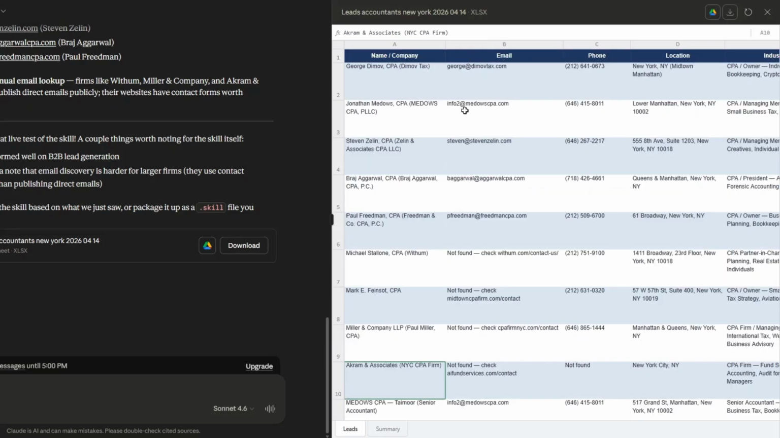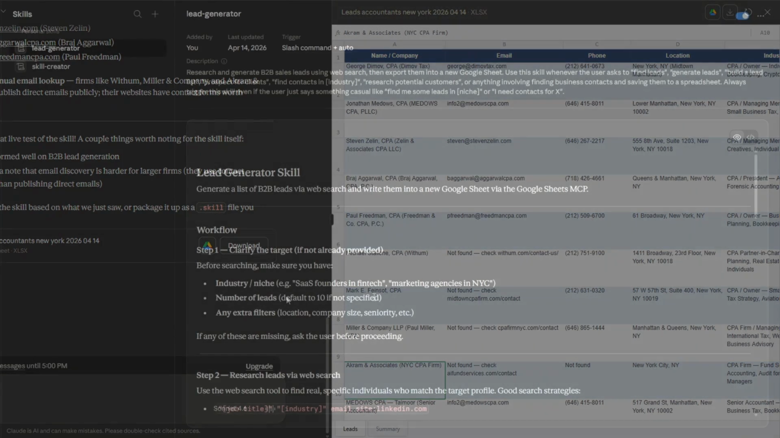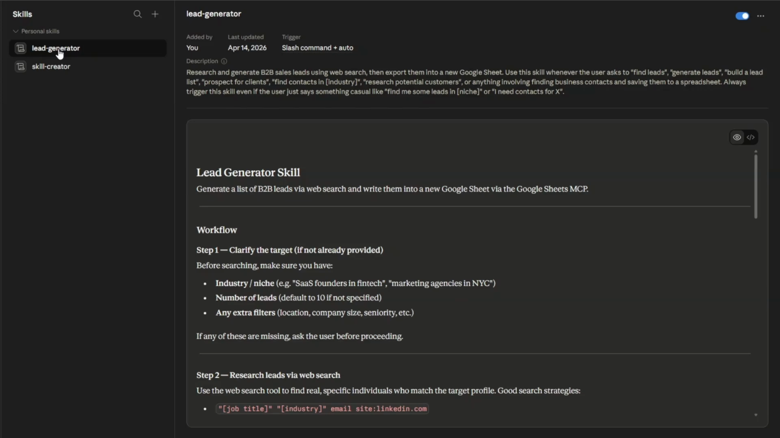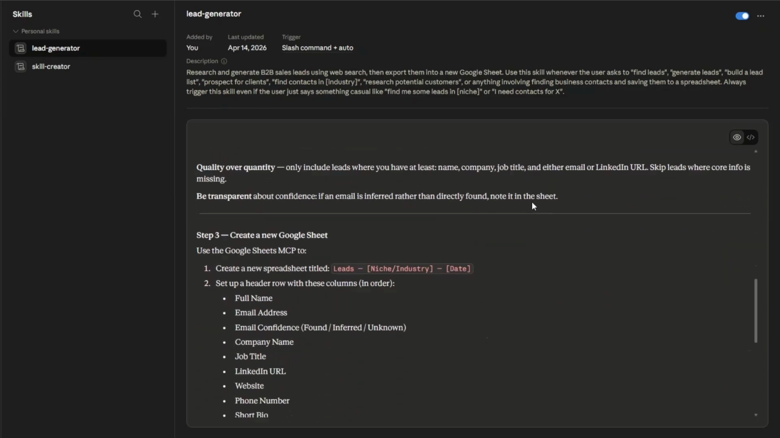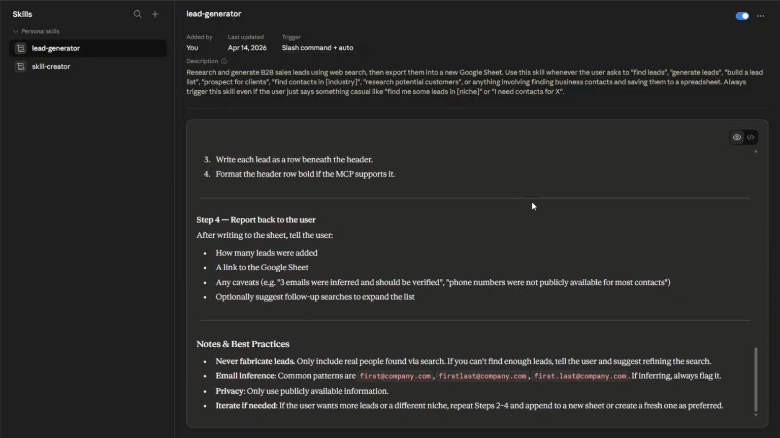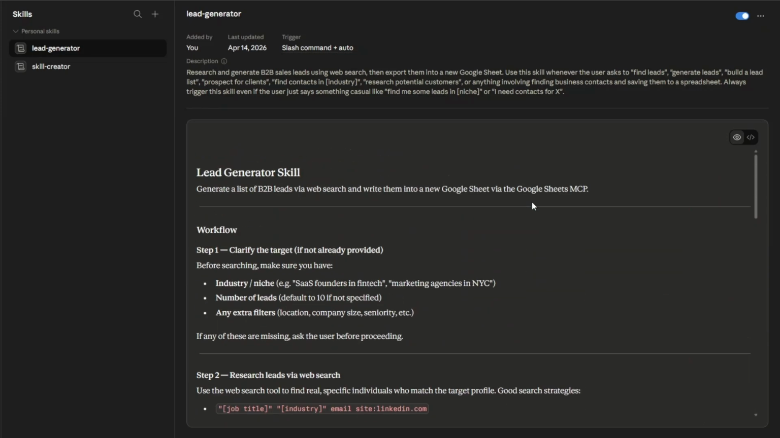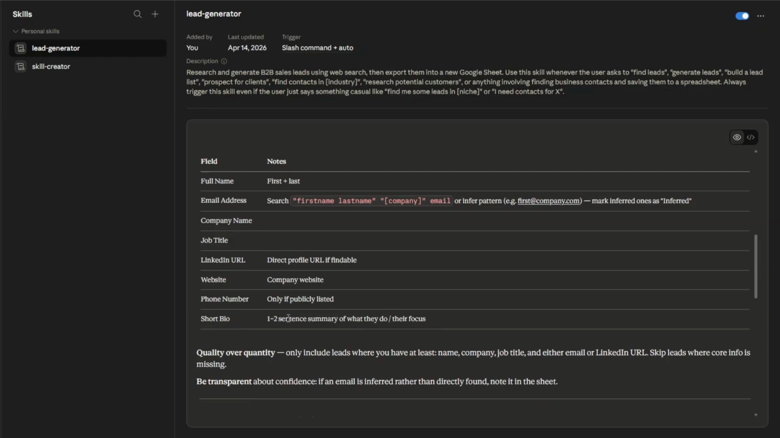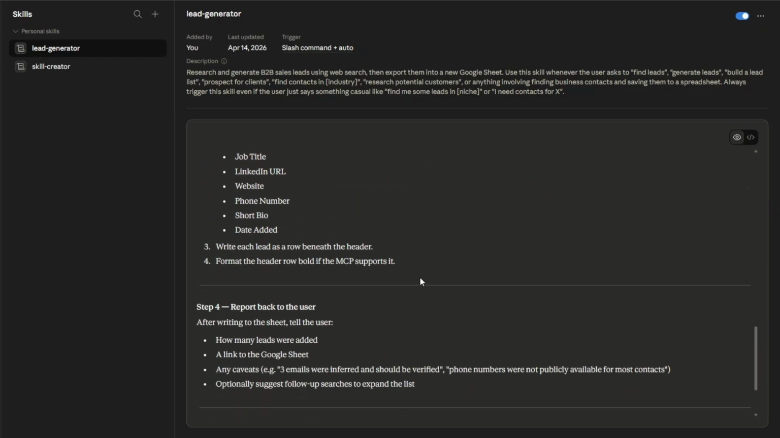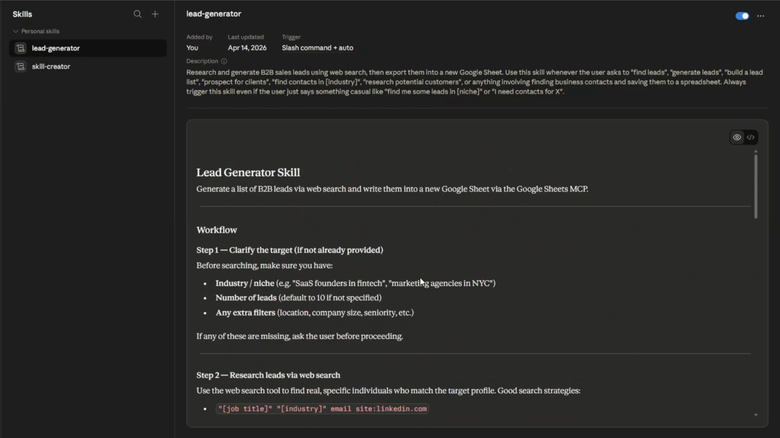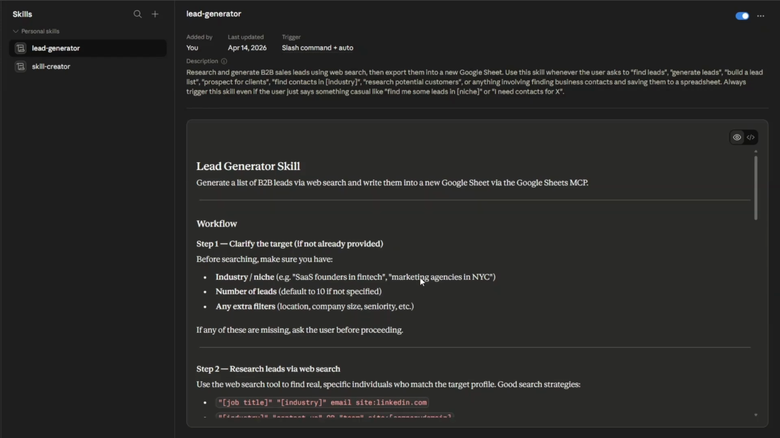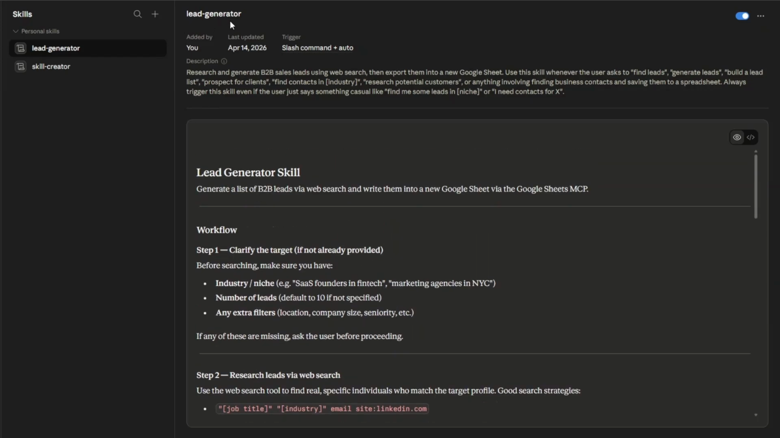So we can go ahead and save this skill. I've gone ahead and saved our lead generator skill right here, and here you can see the skill generated over here. It wanted to output a short bio or a short summary of the lead in case we wanted to generate personalized outreach emails for each lead right here. So here's our lead generator skill that we can use to scrape leads.